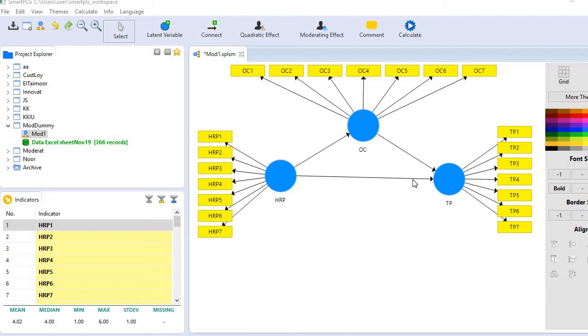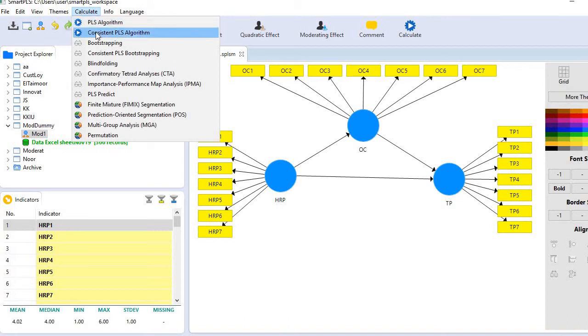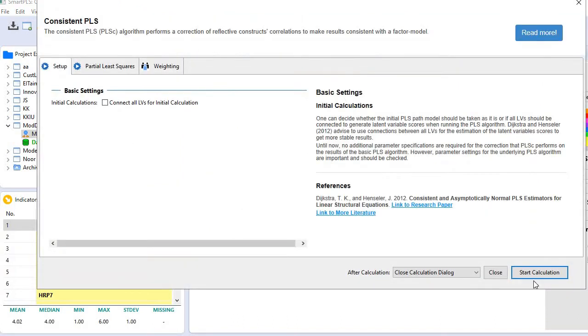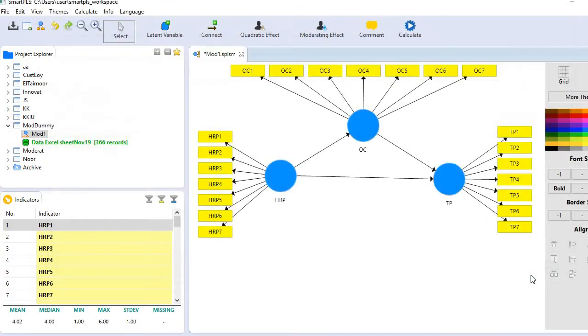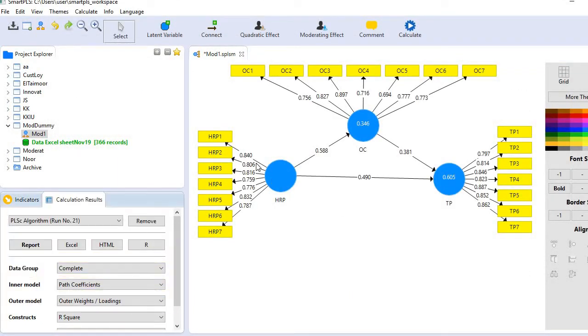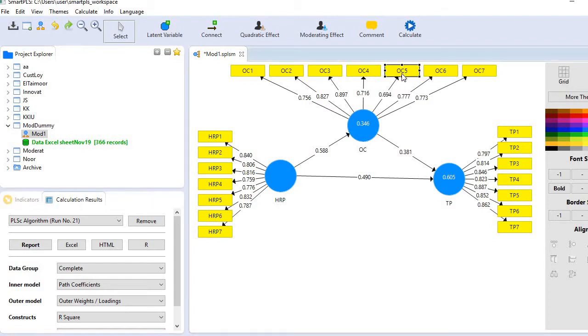Before I test mediation effect, let me first examine validity and reliability measures of the model. So go to the menu bar, calculate and pick consistent PLS algorithms. So here we go. These are the loadings. In HRP you see all values are perfectly alright. And in case of OC, this value is slightly on the lower side, and in case of TP, all values are perfectly alright.